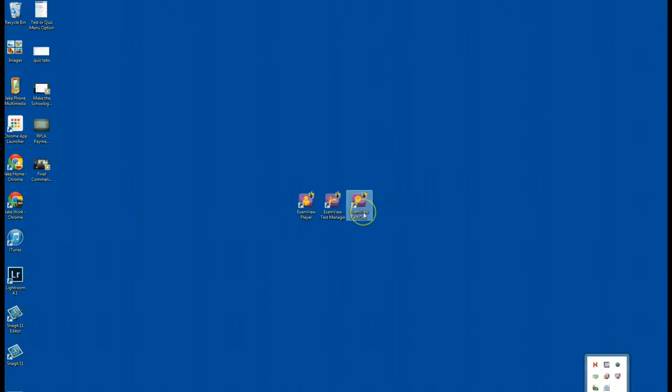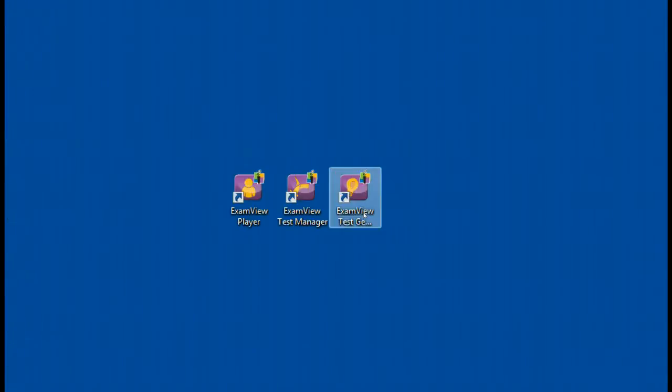So you can see there's three icons that came with ExamView with this example curriculum I'm using. I'm using the 5th grade Math in Focus curriculum for this example, but your curriculum should also have some ExamView software that came with it if you're taking this course. I see that there's an ExamView player, there's an ExamView test manager, and the one we're going to use is the test generator. You can't even see the whole thing. If I click on it, you can see that. And so I'm going to go ahead and launch this software.